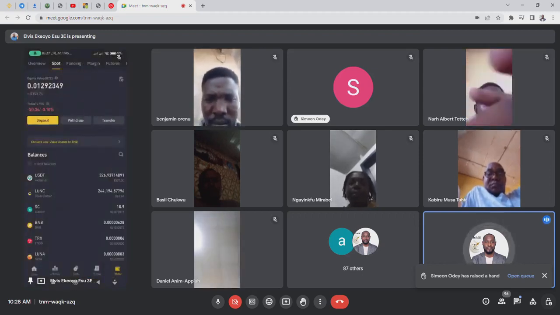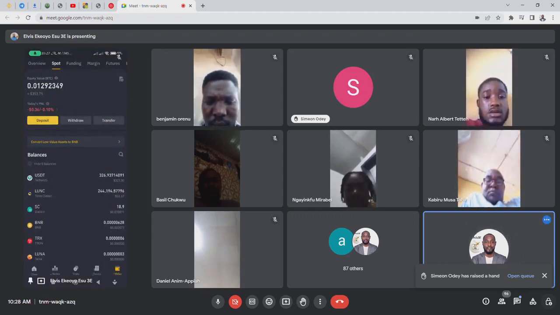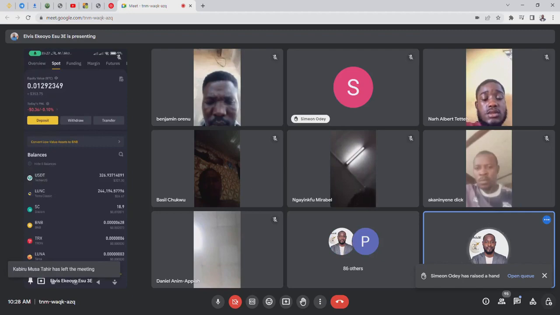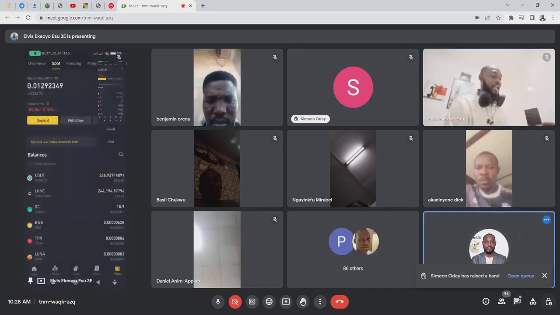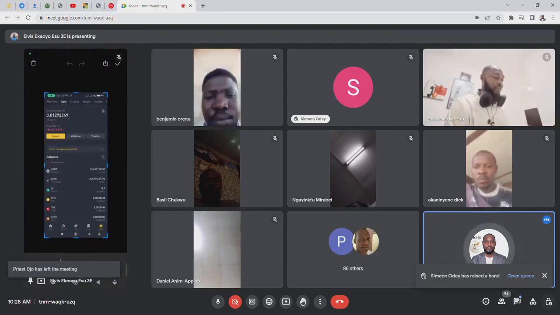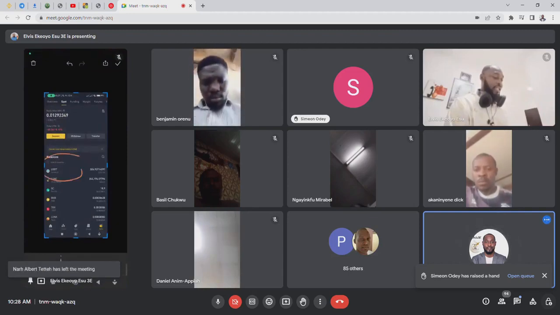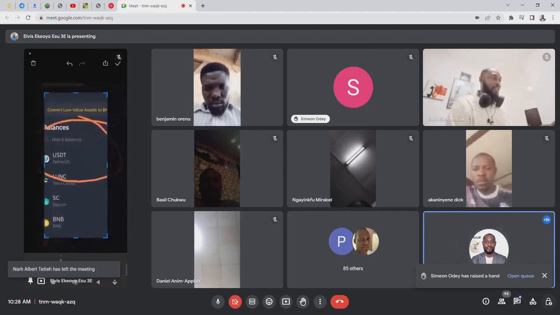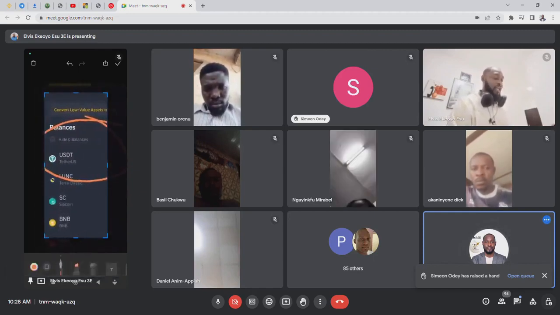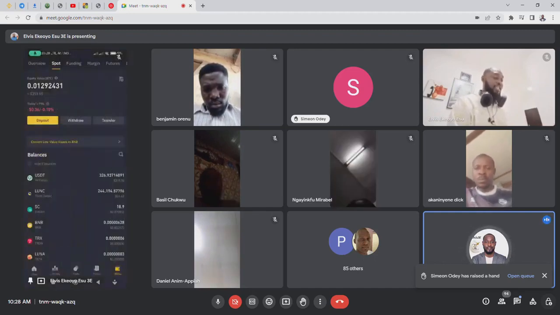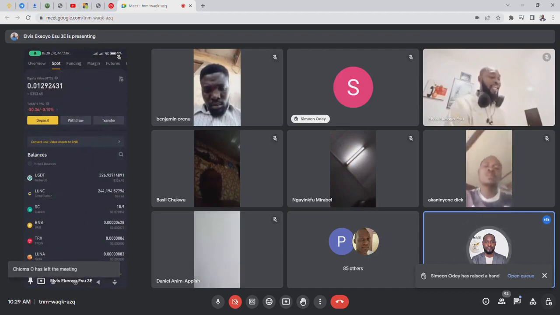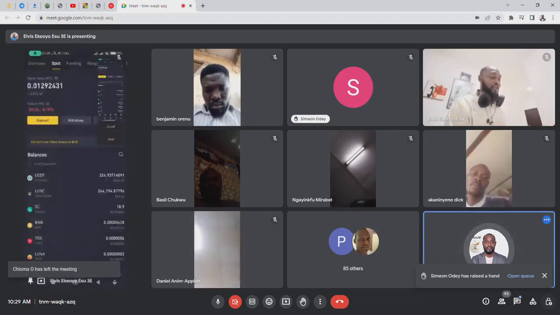So for example, you want to copy your USDT wallet address from Binance. Here you can see USDT appearing, and that's because I have some USDT in my Binance wallet. But assuming I don't have USDT, you won't see USDT appear here. What you need to do is go and search for USDT.